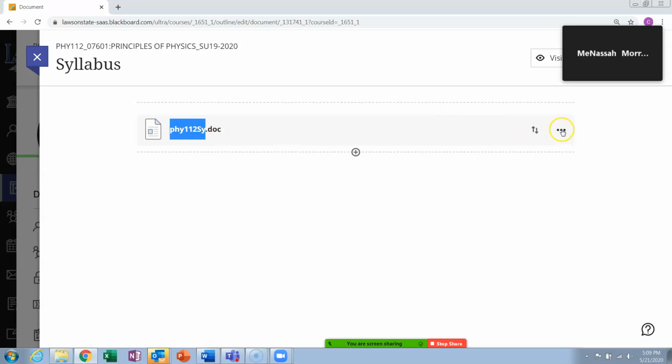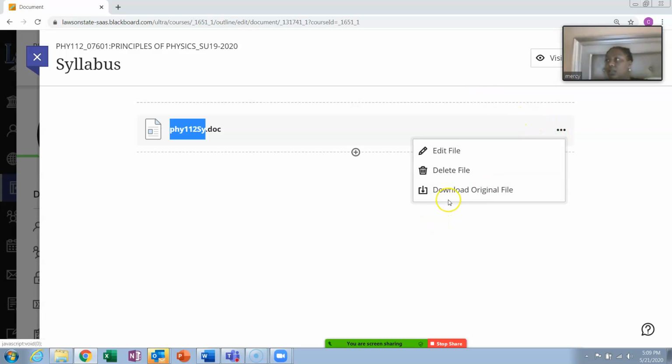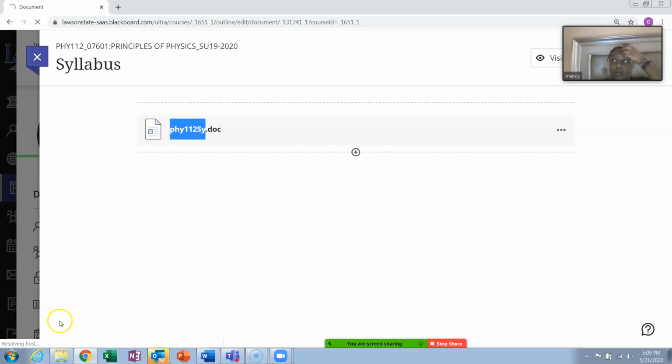Okay, are y'all familiar enough with Blackboard here? You can't open this by clicking on it. If the syllabus doesn't have an underline over it, it won't open. So you go to the three dots here, click on that and say download. And when you download, it will hopefully come up down here.